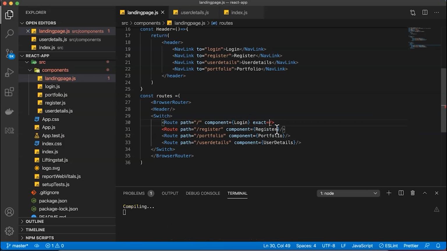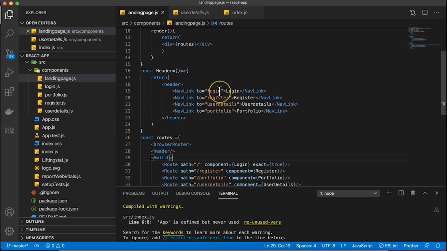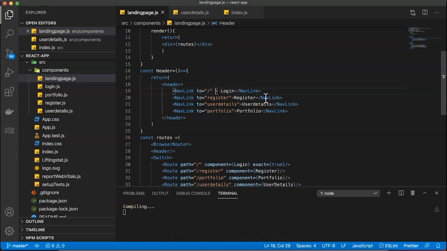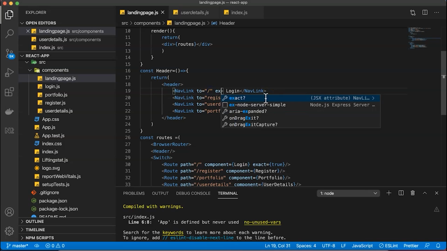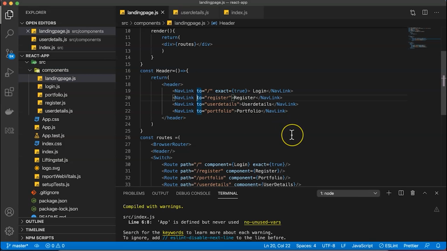exact equal to true, and here also we have to use the same. So here we would like to add one more property here, and we will say exact equal to true. Okay, what I would like to use, exact equal to true. That's it, and your job is done.